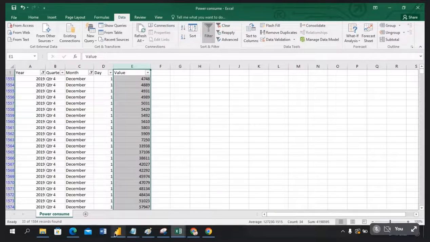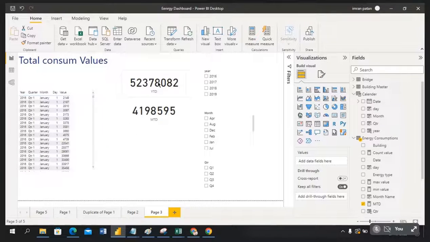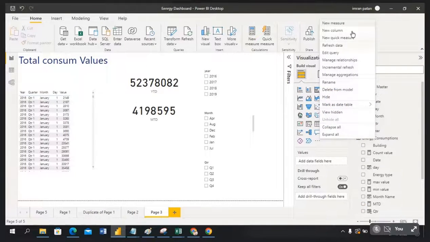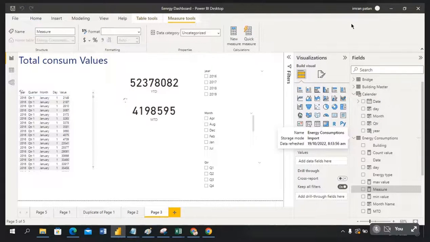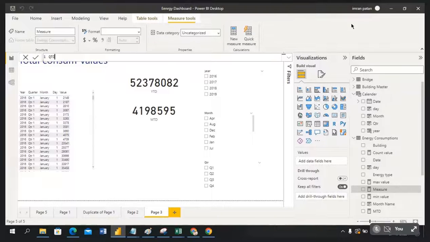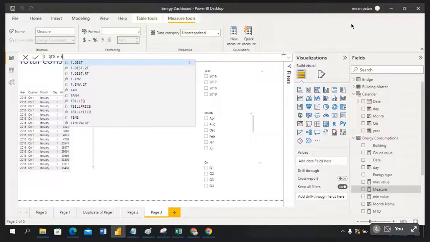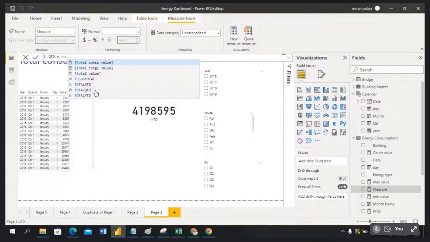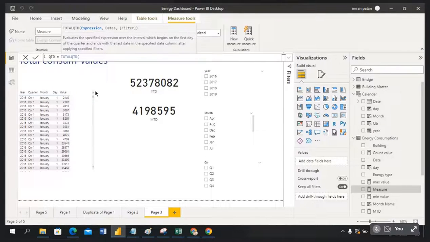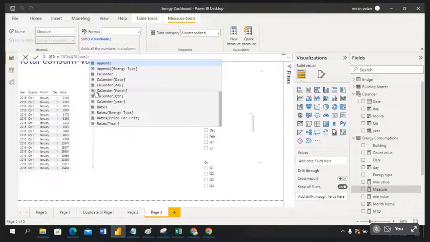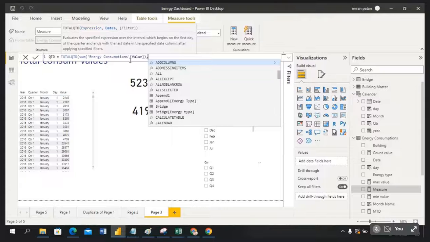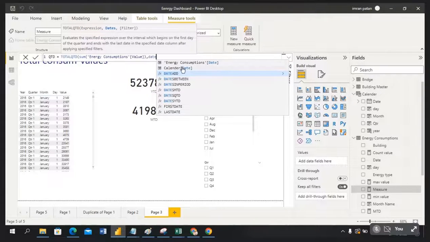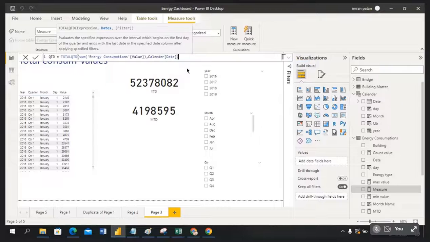Now create a measure. So I have YTD and MTD, and now I'm going to create the QTD. New measure. I'm giving QTD equals to TOTALQTD; the function is there, you can see TOTALQTD. Same expression, sum of value, close. The date function I have to pass, right? The date column, the calendar date. Close this one.